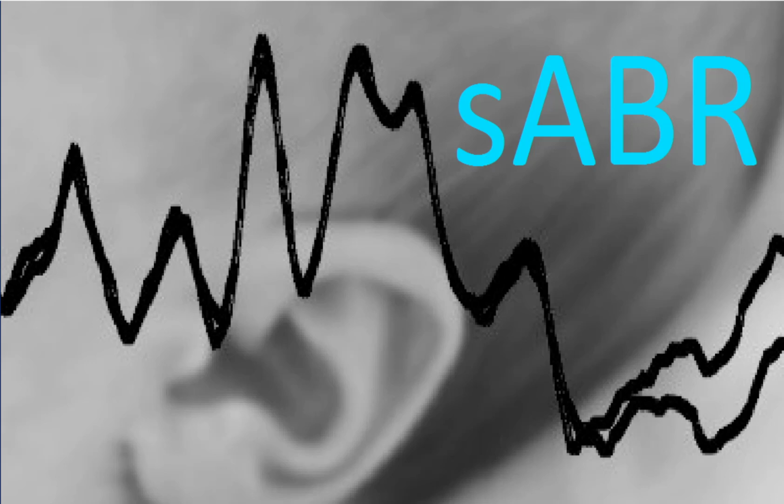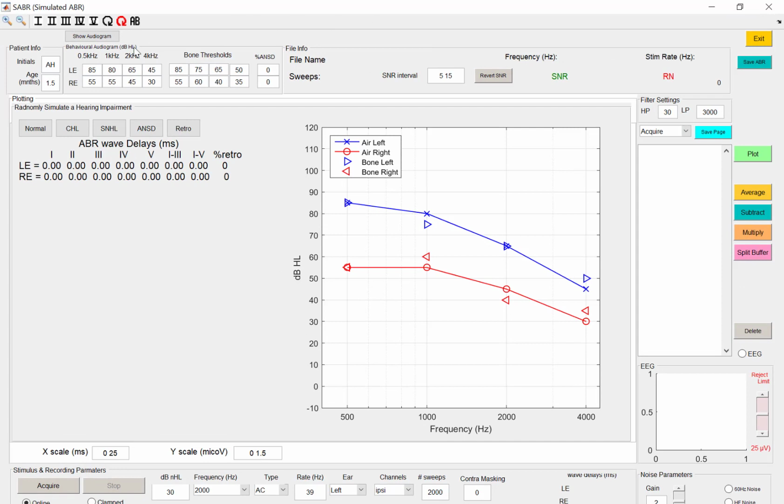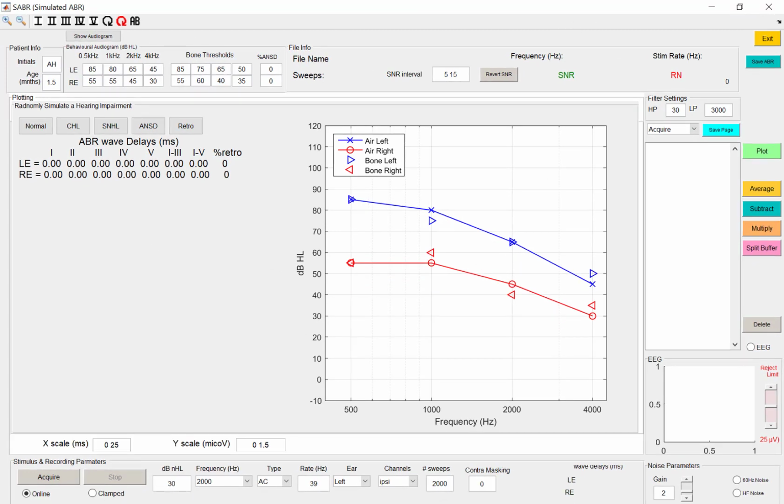After clicking on the sABR icon, a password is needed, and you will have to enter the password provided by your distributor. Once entering the correct password, you will get a screen that asks you to enter the patient's initials. In this case, we'll enter AH, click OK, and the sABR program will load up, and you can see some various options that we'll walk through.